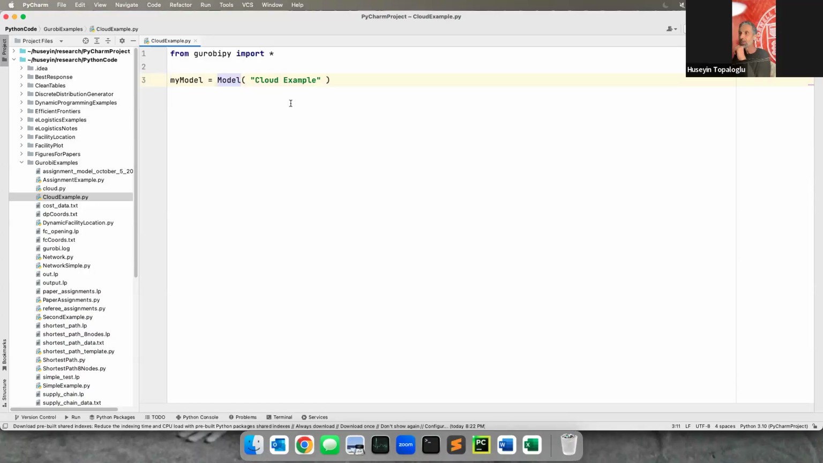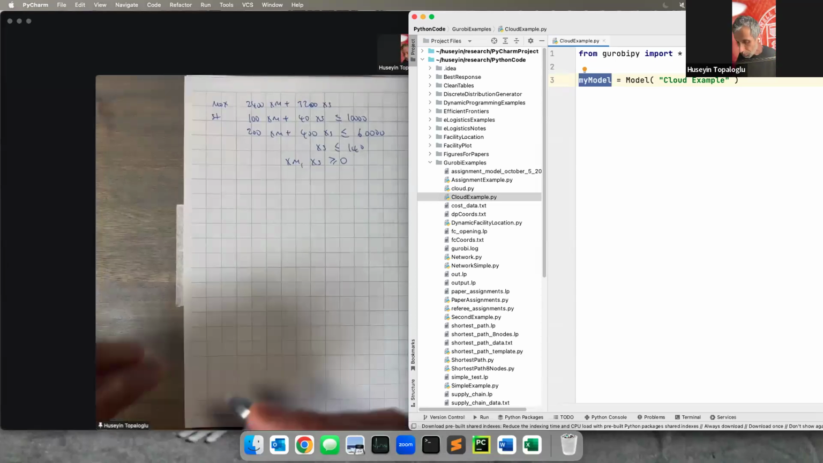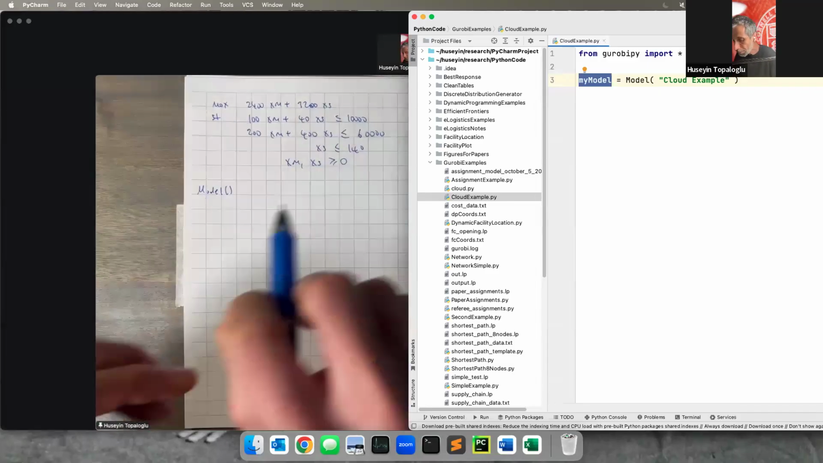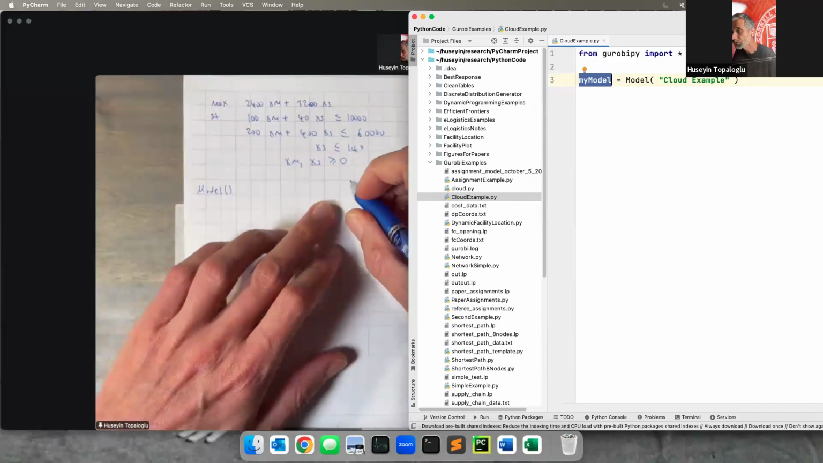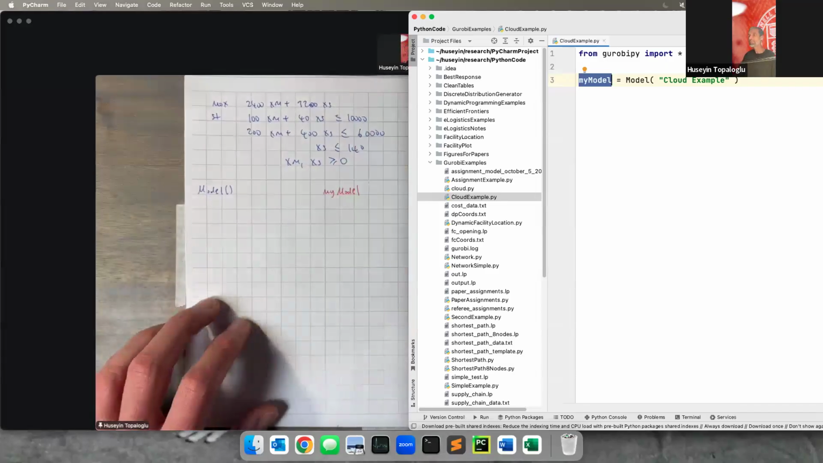So now what we did here is we created an empty linear program, and this Python variable my model is now pointing to that empty linear program that we just created. So now we learned something here. Model creates an empty linear program. Now I have a Python variable my model pointing to an empty linear program. So let's record those. This function model creates an empty linear program. Now I have this Python variable called my model pointing to an empty linear program.